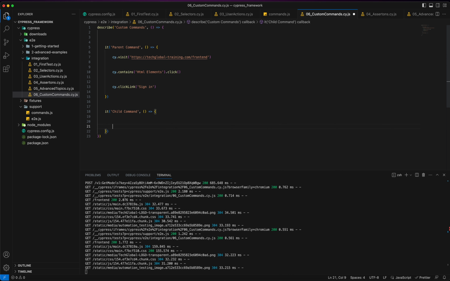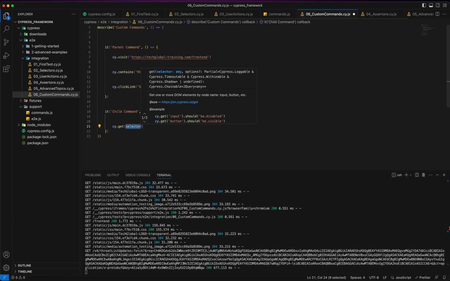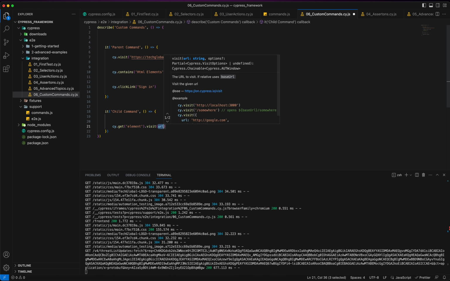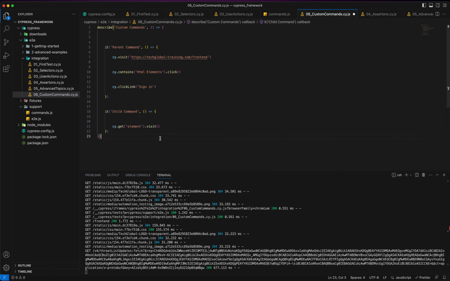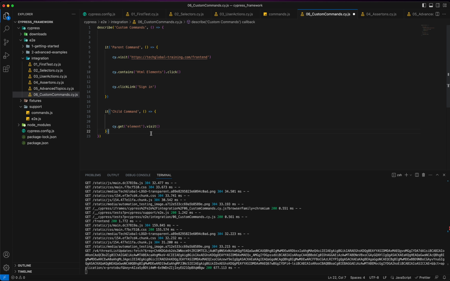As I told you, child commands are the commands that you need to chain with their previous subject. So cy.visit, for example, is a parent command, right? So you cannot do something like this: cy.get, let's say, element.visit. I mean, this will show valid. If you just hover over, it will show you that this command works. But it doesn't make sense because you cannot visit the element, right? So visit is a parent command. So you cannot chain it with the other commands.